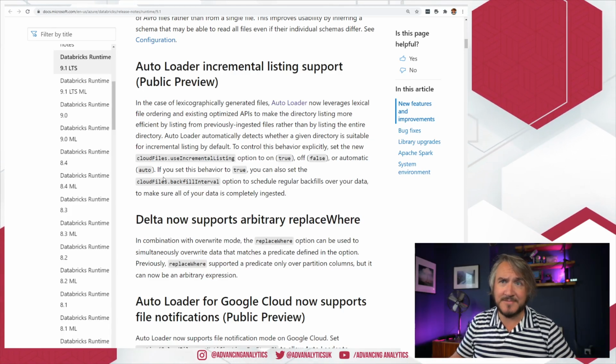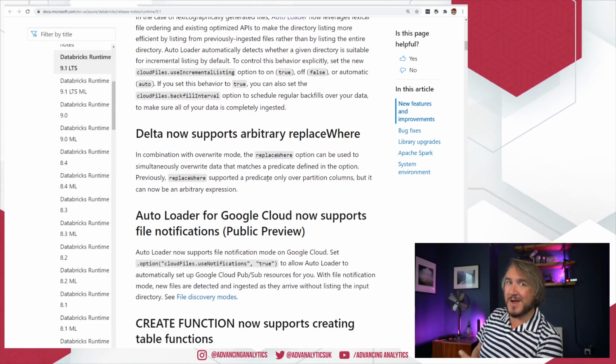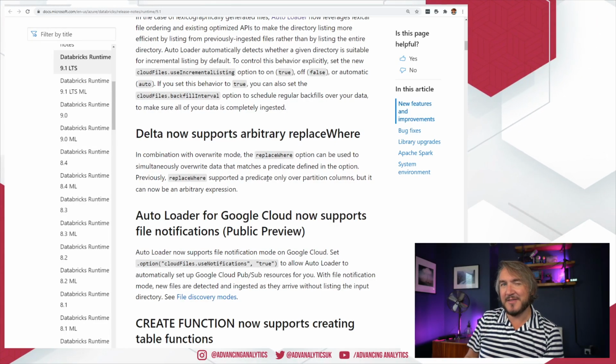Again, maturity, things coming in. Delta tables using an arbitrary ReplaceWhere is kind of exciting. I've not had a look at how that works yet.